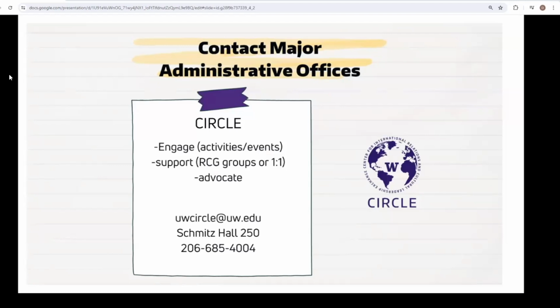And then we saved an entire slide for ourselves. But this is our Circle contact. If you've been going to our core sessions and our Husky Welcome, you've probably seen this information before, but just to hammer home, you can always reach us for any of the above concerns. Say you're interested in engagement opportunities or fun events that the Circle office holds, or you have specific questions about your international student experience. We're available through RCG groups, but you can also email us at uwcircle@uw.edu. If you want to, you can also call us on our line, or you can visit us in person at Schmitz Hall 250.